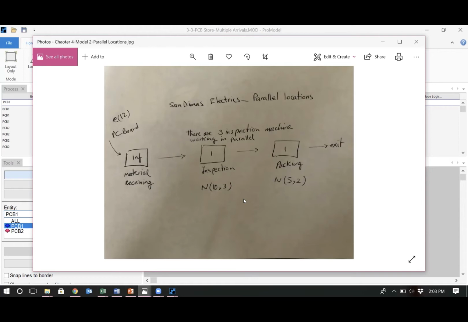The same scenario happens in a bank, the same scenario happens in a call center. When you call or when you go to a bank, you need to talk to only one agent and then you're good to go. But there are many agents working in parallel and they're doing the same job. Those are the scenarios where we have to capture parallel locations. Here, I have 3 inspection machines working in parallel. When the entity comes, the entity can go to any one of them and then go to the next machine or just leave the system, depending on the structure of the process. So we want to learn how to take care of parallel locations.